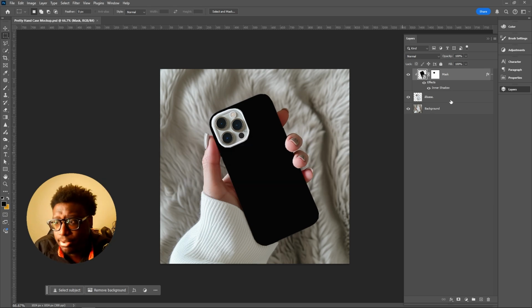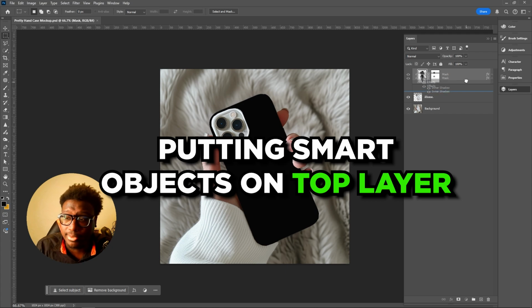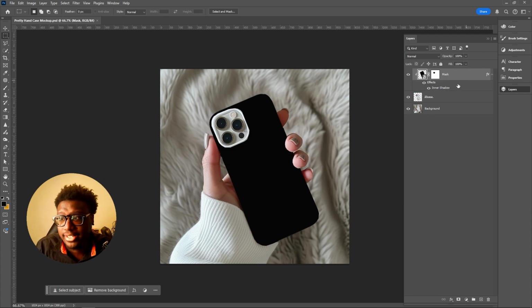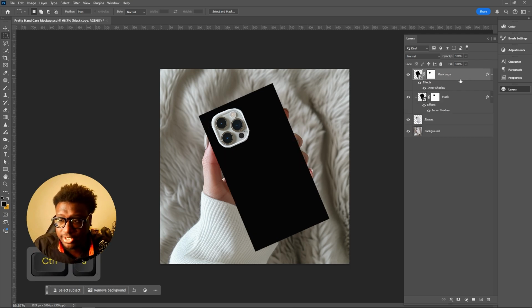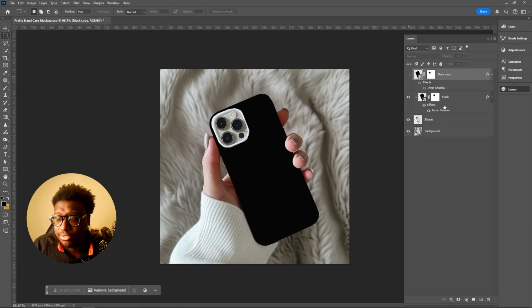A typical problem that you might come across is the script not working, but you just have to remember to put your smart object all the way on the top. You can edit it with filters and shadows and all this stuff, but you mainly want to put it on the top layer. And if you can't have the one that you want on the top layer, you can duplicate it with Control J and make it invisible, and that'll fix your problem, because then the plugin will register that smart object to edit with your design.